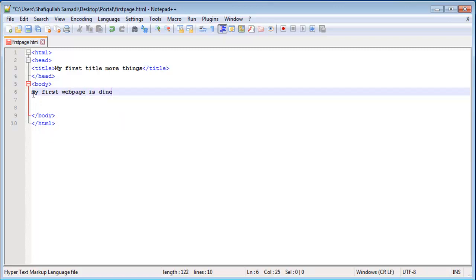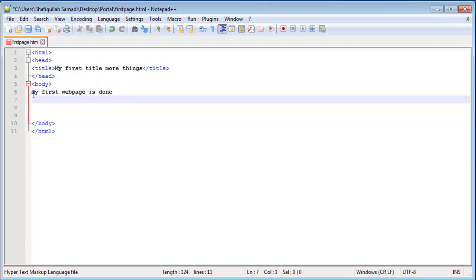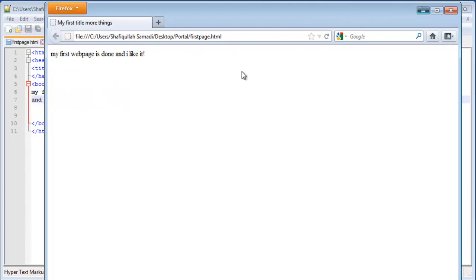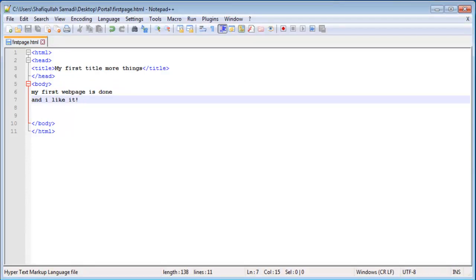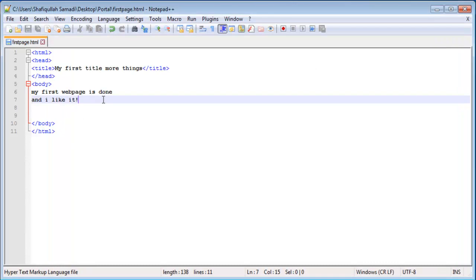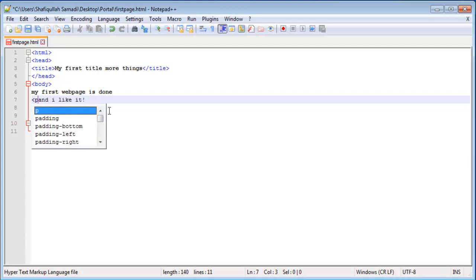Let's see if we type something below now, and I like it. So let's see how this is represented in our web page. You see, even though I wrote this below, my first web page is done, in the web page it doesn't show as I put it in the code. It still goes on the same line. So to change this to the next line, we should put a paragraph here.